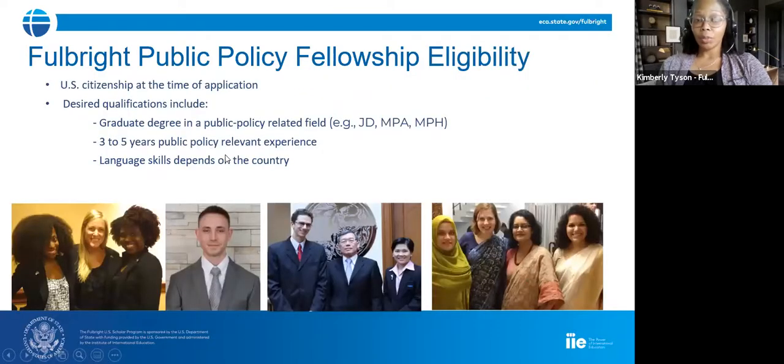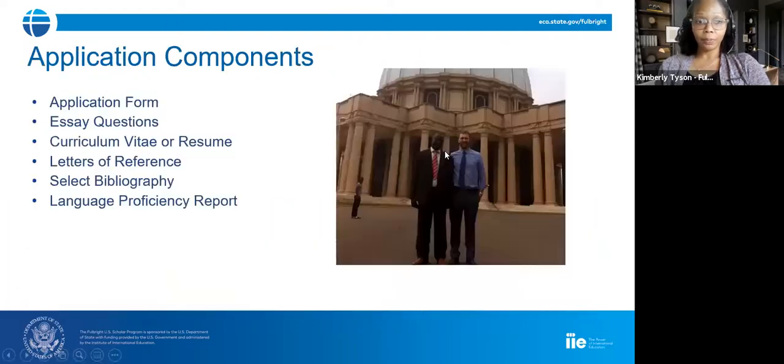So some of the basic eligibility requirements for the program are that applicants must be U.S. citizens at the time of application. Some of our desired qualifications are going to be a graduate degree in a public policy related field, 3 to 5 years of public policy relevant experience, and language skills dependent on the country that you're applying to. So these are going to be very important, and we're going to walk through all of these components in the application. As you can see here, there's the online application form, short essay questions, your CV or resume, letters of reference, which this year are going to be 2, a select bibliography, and your language proficiency report if required.